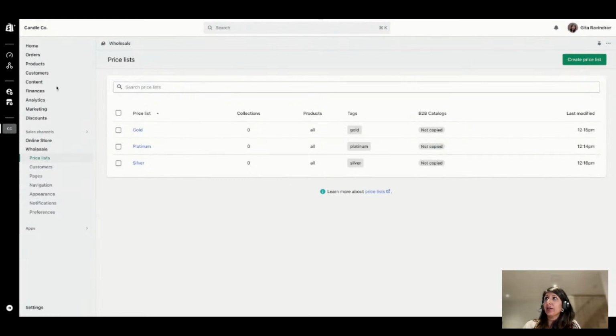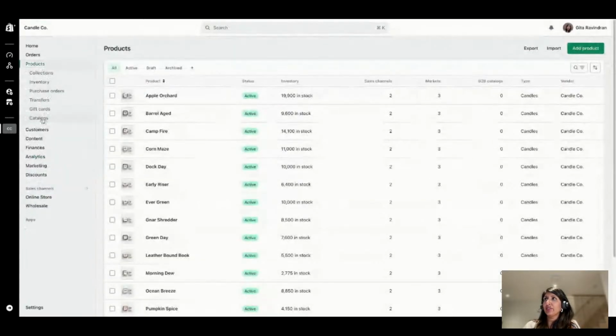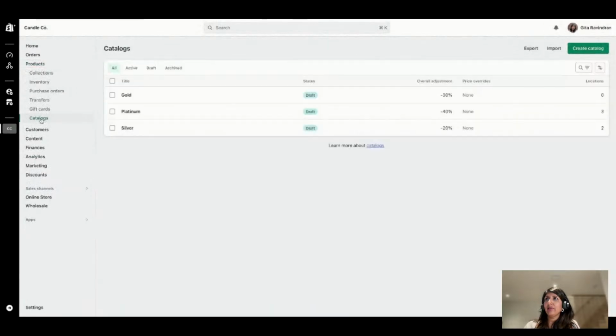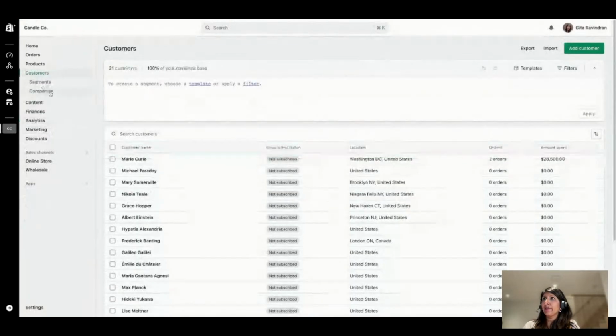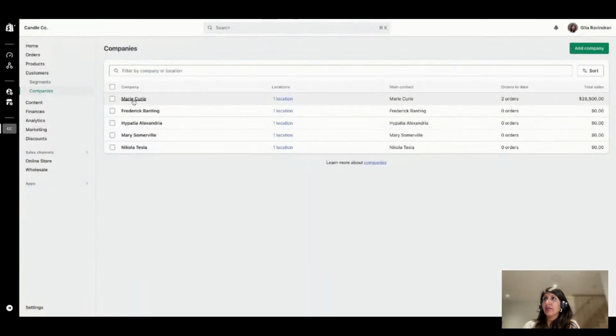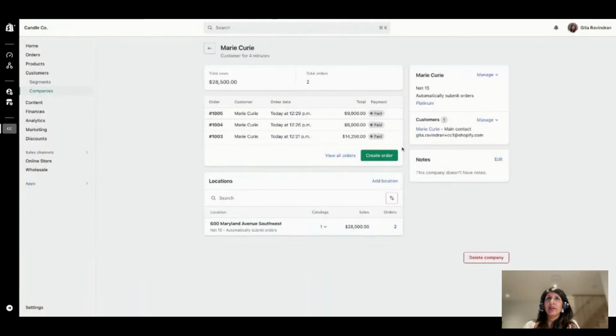After you've migrated your price list, you'll find them under the catalogs section of your admin. Here you can see all of the price lists have been migrated to catalogs. And if I go back to my customer company Mary Curie, you can see that the platinum price list has automatically been assigned as the platinum catalog to that customer.